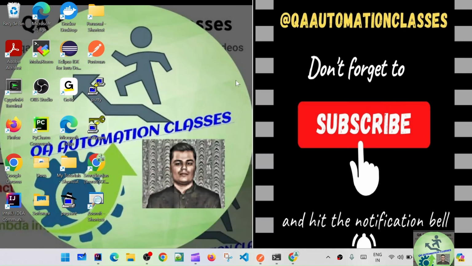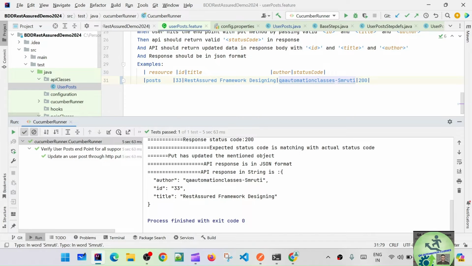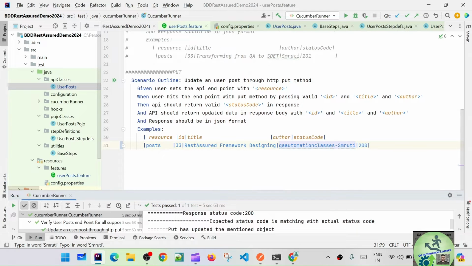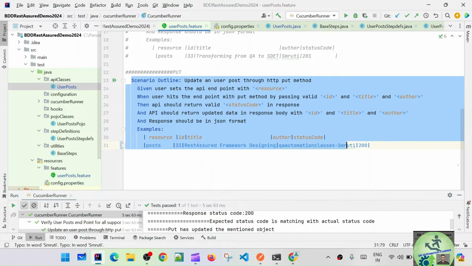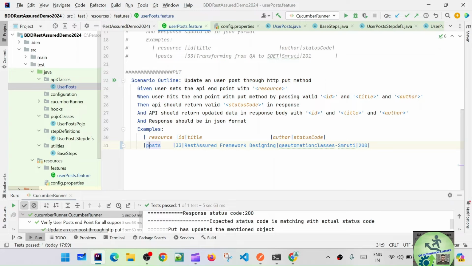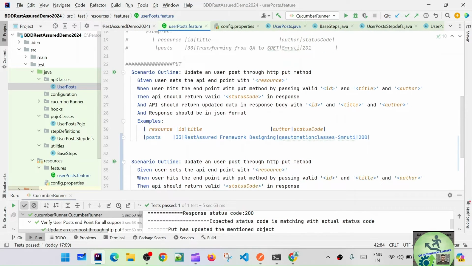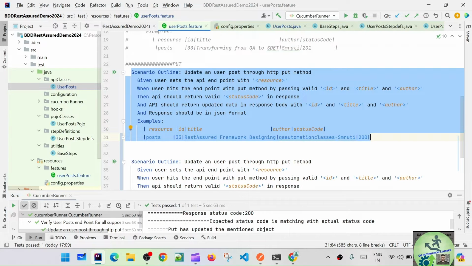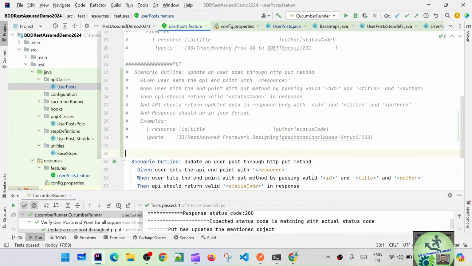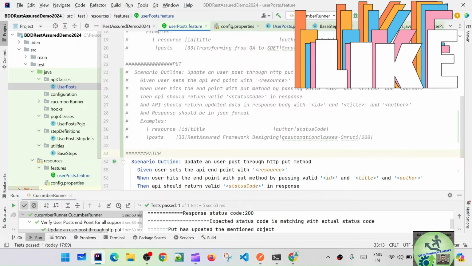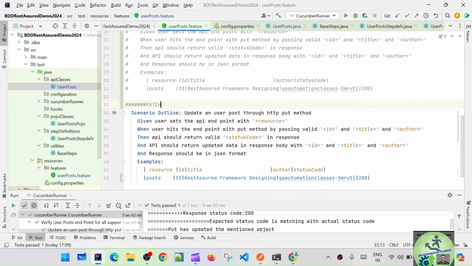Fine, so now let's go to our IntelliJ, and here we have to design another scenario outline. I can copy this one and make updates to it, because most of the steps will remain the same, only a few things are going to change. Let me comment out the put. Now I can mention here, instead of put, this is the patch method. So: update a user post through HTTP patch method.